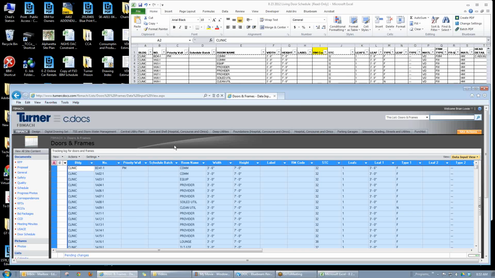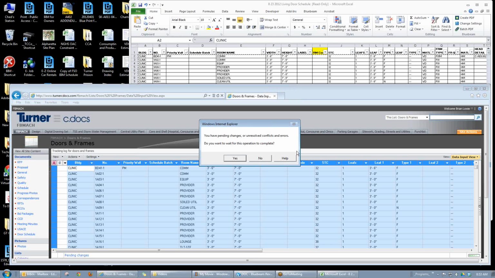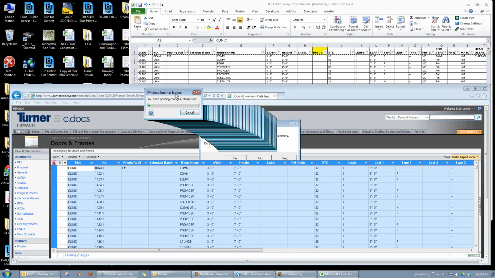Oh, and it's still filterable too, huh? Yeah, absolutely. So if you want to do it just by, I'm going to show you some other stuff real quick too, okay? Actually, I want to wait. So it's still working on it.